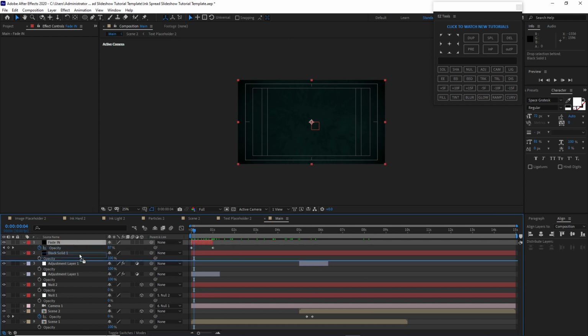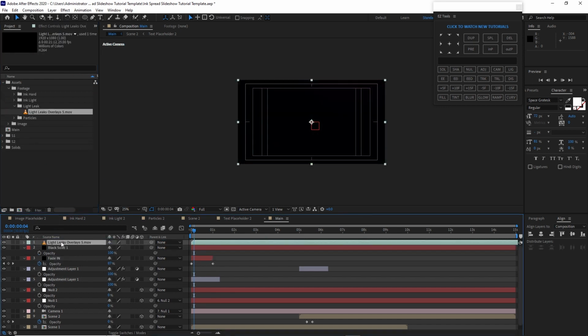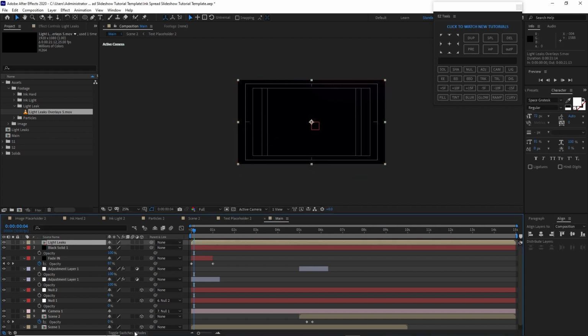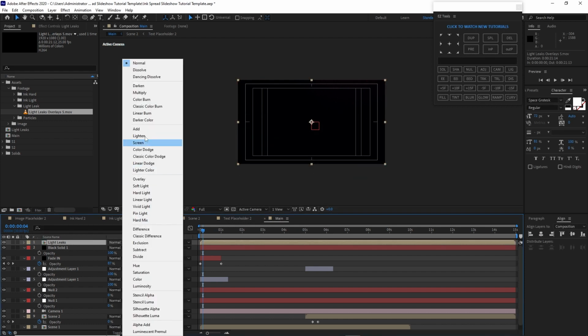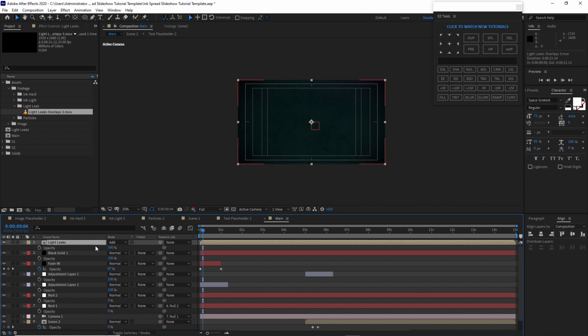Drag this down under the vignette. Then go to the project panel and drag this light leak into the timeline. Right click your mouse and pre-compose it. I will just name it light leaks. Move all the attributes into the new composition, click OK. Toggle switches mode in here, change the blending mode to add. Then press your keyboard T for the opacity. I'll just make this opacity 15%.